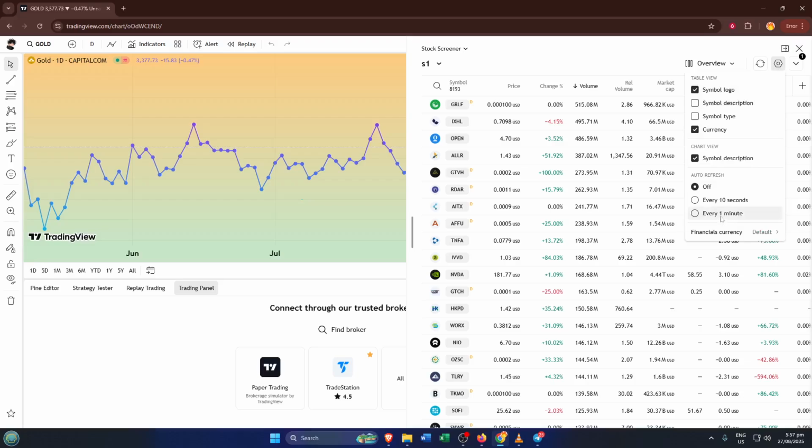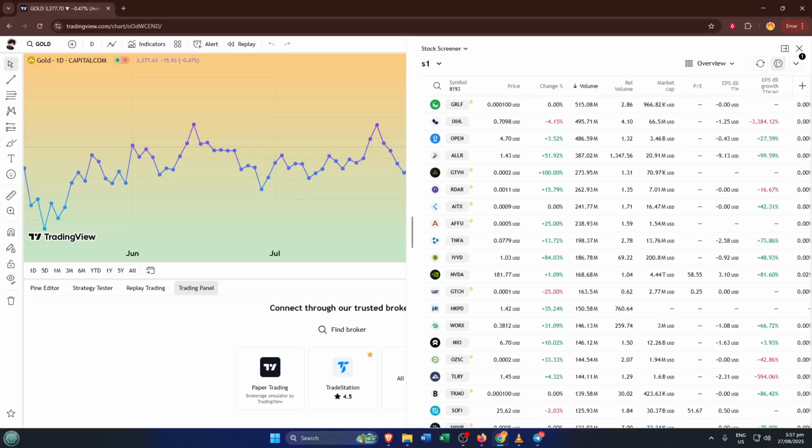And that's all there is to it. You've just learned how to enable or disable auto refresh in your TradingView screener. Hopefully, this small tweak helps you manage your data just how you like it and makes your TradingView experience that much smoother.